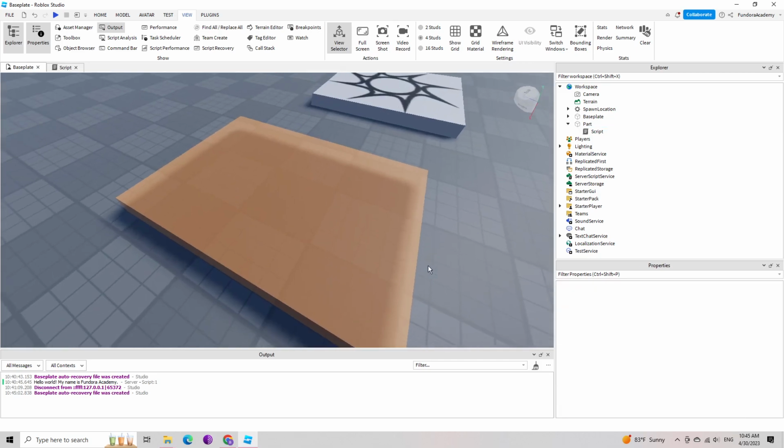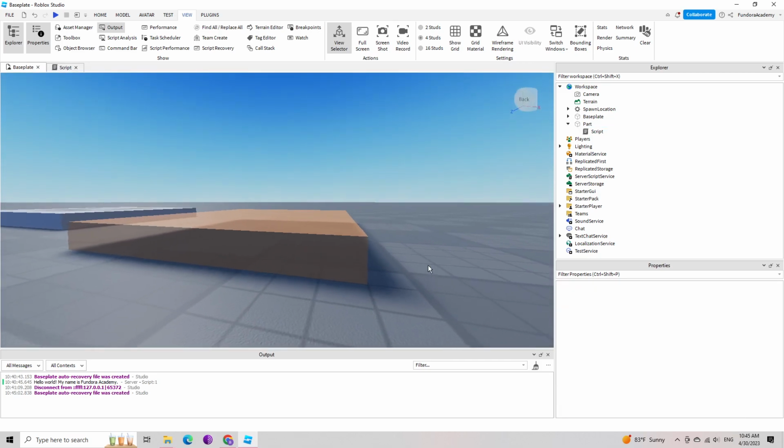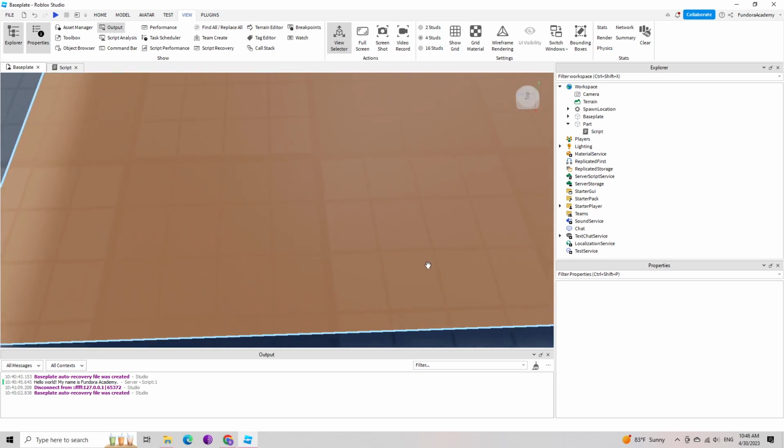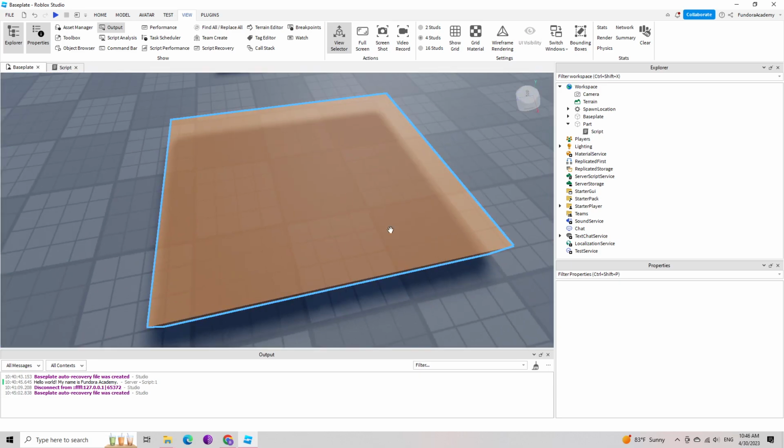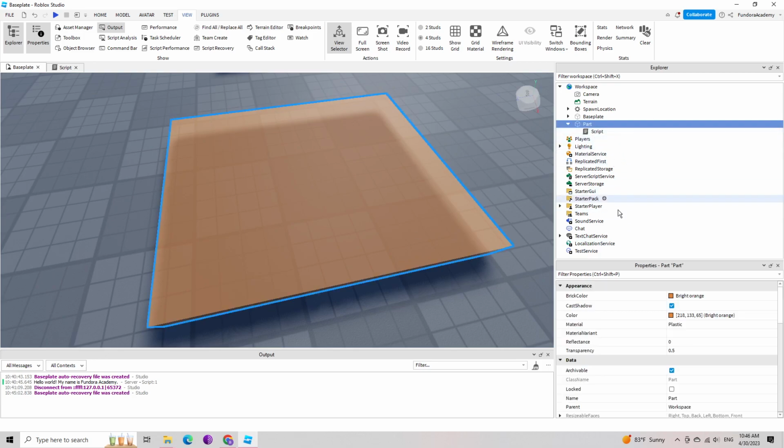Now as you can see, you can see partially through, so that you can see the floor grid, right? Okay, now I click the part. Now you can see it again.